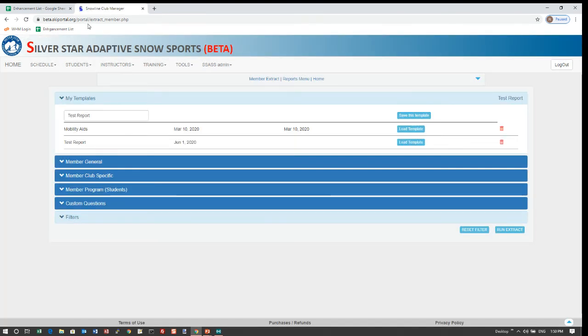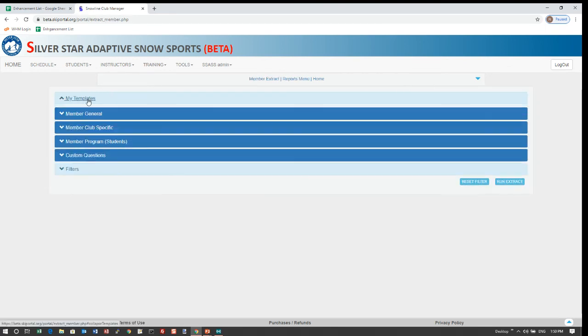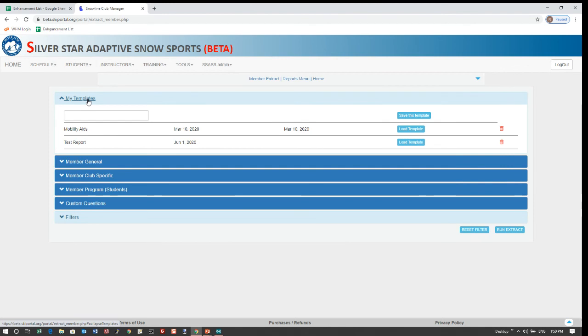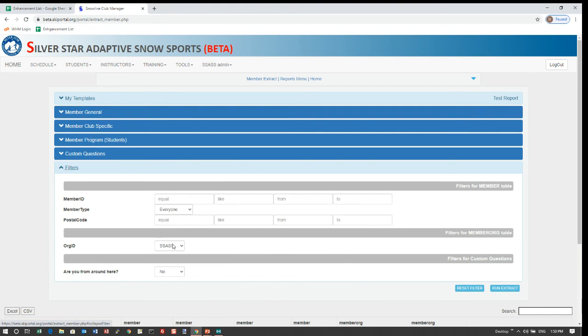So next time I come here, tools, reports, extracts, members, go to my templates, and me, I have access to this report. So I'm going to run my test report. I load the template, and I run it, and there's the same information. So my template information is all here.